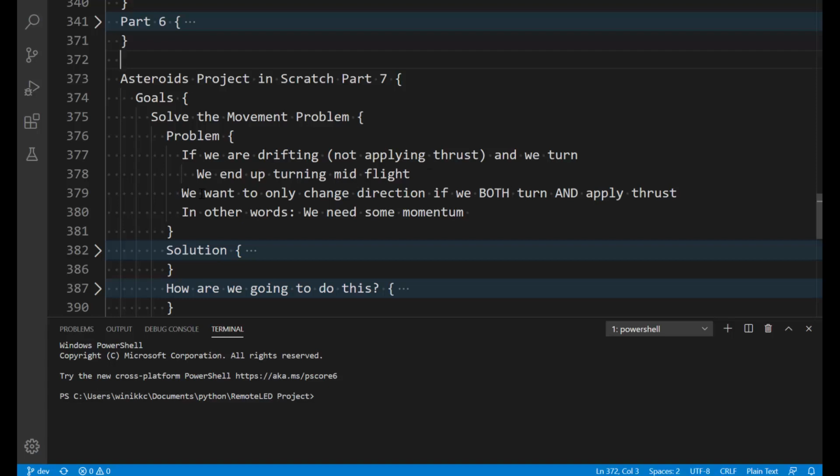So the idea here is that if we are turning and applying thrust, we'll basically begin to change our direction. We'll change our velocity into a new direction, which is a vector. So it all has to do with vectors.